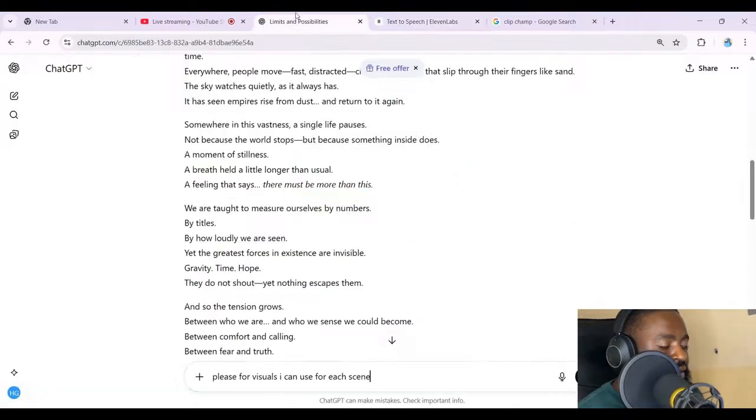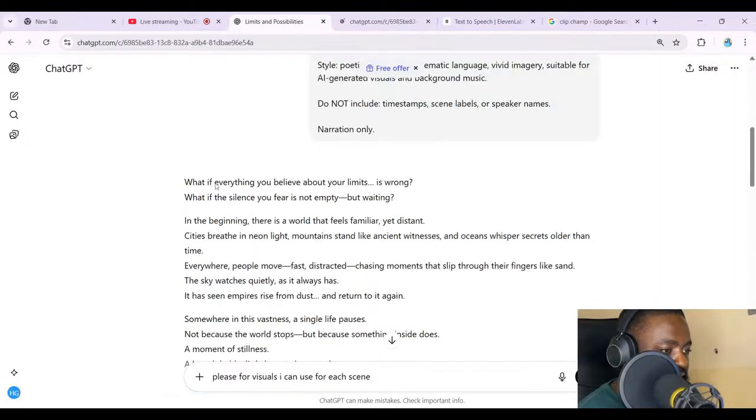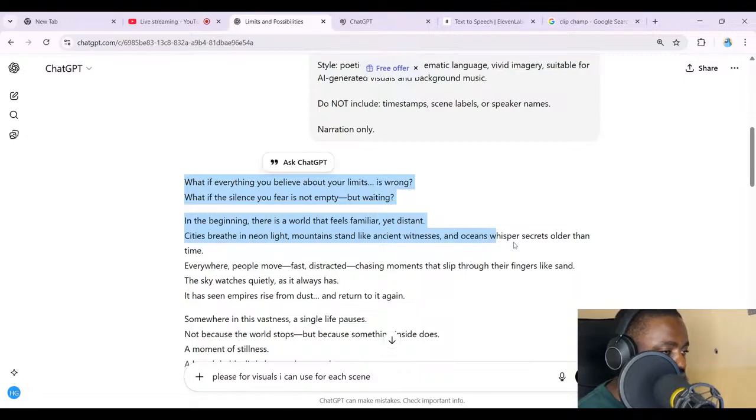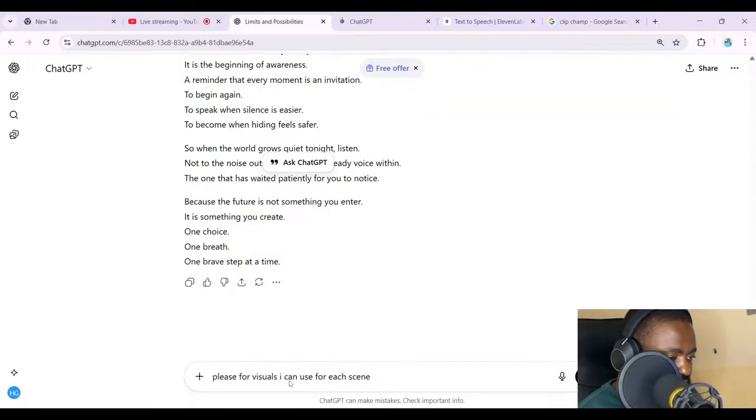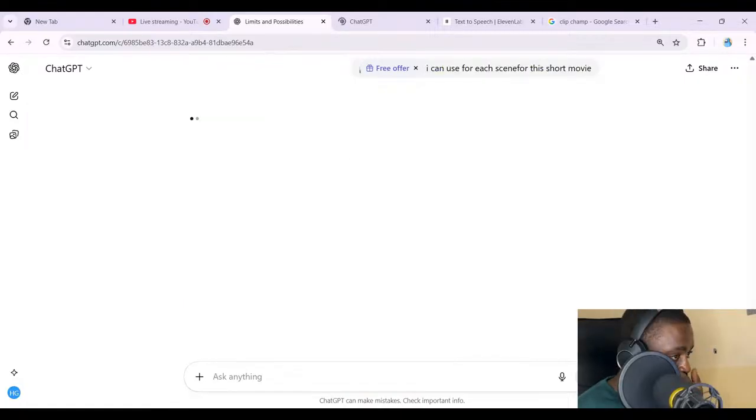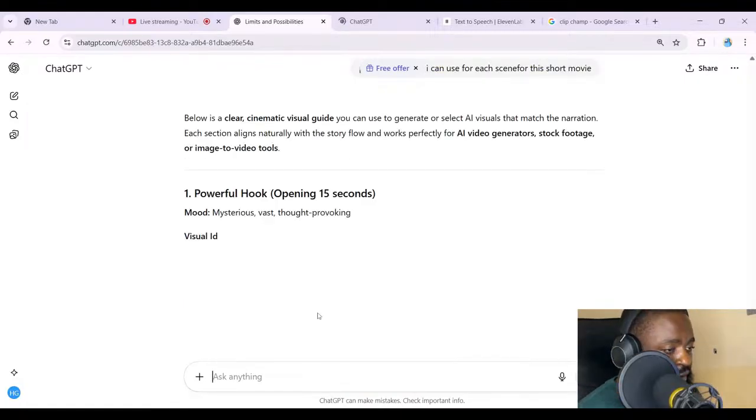But now let's go back to ChatGPT and duplicate this tab. You can duplicate this tab if you want by copying maybe scene by scene and asking for visuals for those scenes. But since we're using a smart intelligence, what I prefer is on the same tab where you got your script, you just need to write something like, please, give me visuals I can use for each scene for this short movie. Now it's going to give you the exact scenes you should use.